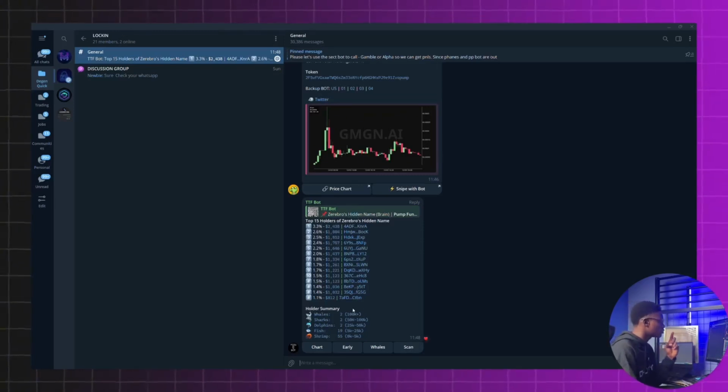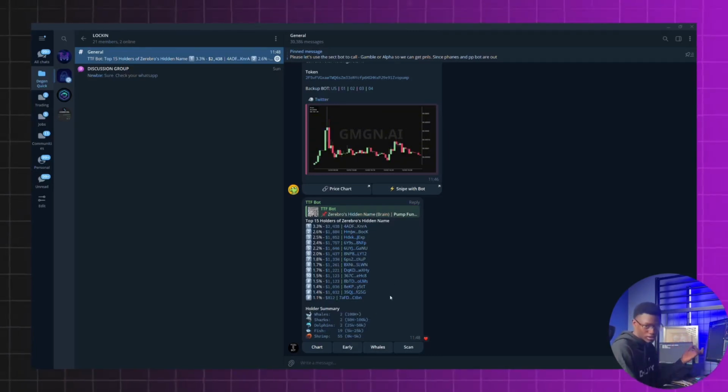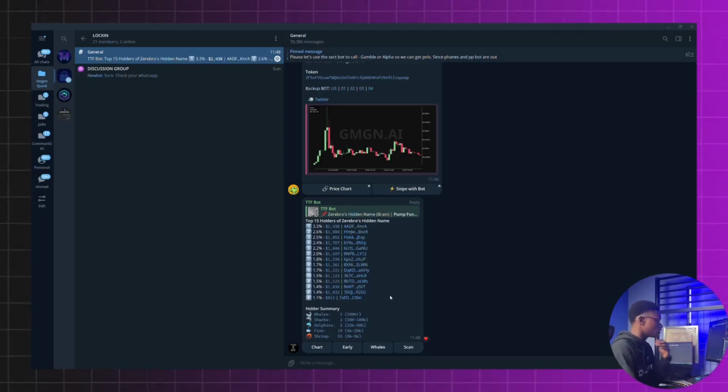Another important factor on GMGN bot is the holder summary. Whales. You can determine if whales are in this token. Whales are from $100,000 upward, sharks from $50,000 upward, and the likes. I look at this when I want to pick tokens. I want to see if there are really whales in the token, or if it's just PvP. Basically, if there's hype in the token, or if this is just a PvP like this right now.